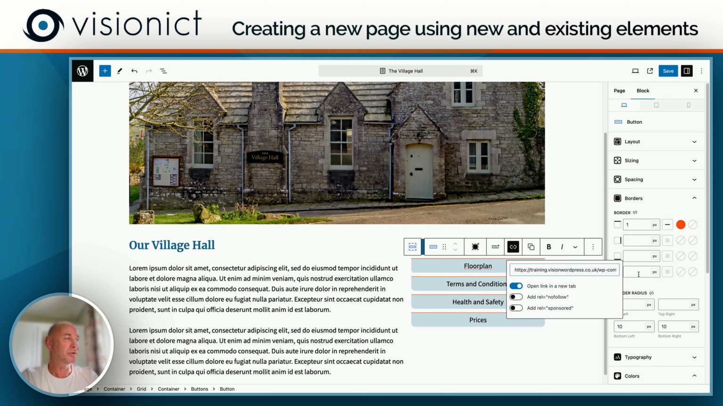That'll create the link to the document that's in your media file, and you always want to make sure that this open link in a new tab is turned on. That'll be the same if you're linking to a separate website, document, an image, or whatever it might be. You want to set that so it opens up in a new tab in your window. So we'll save that.